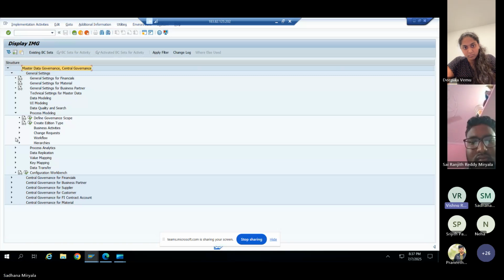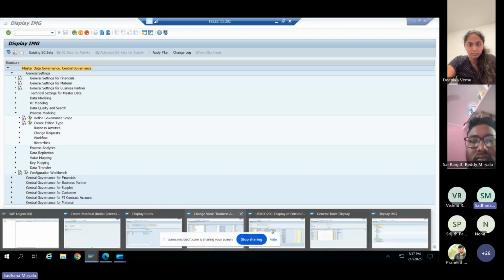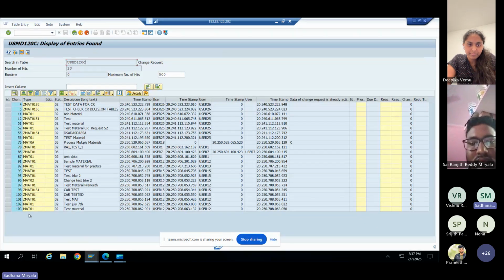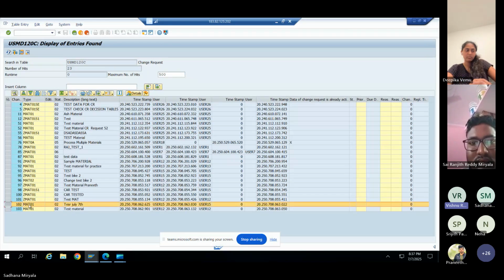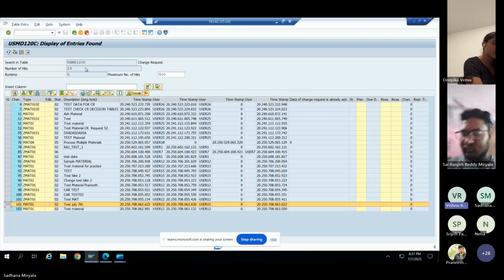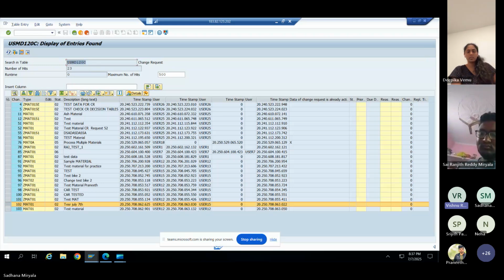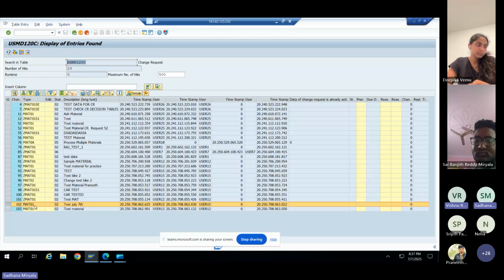Now you created a change request, right? Where is that change request stored? I have shown them the table, USMD120C. It is a database table, and there is an application to navigate to it, a T-code called SE16N. There you need to provide the table USMD120C, and there you can see the CR number. With the CR number, there is a type, that is the change request type.